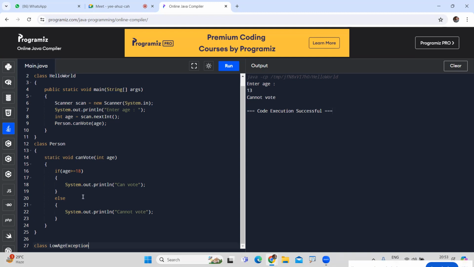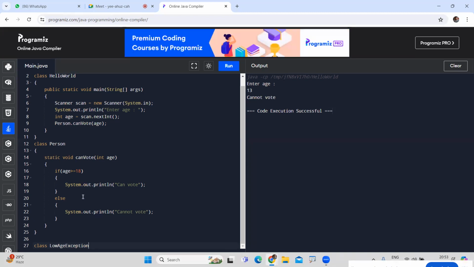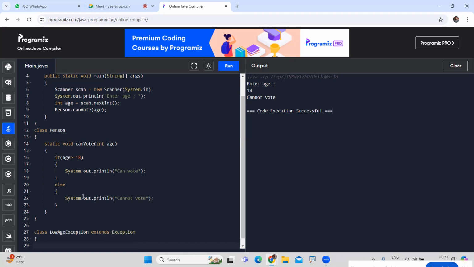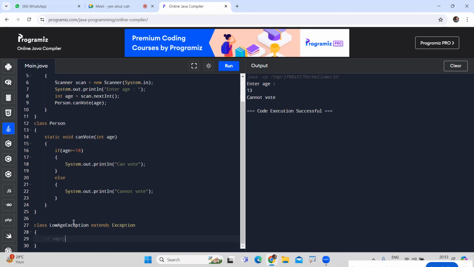But sir, how will it become an exception class? It has to extend the functionality of Exception. That's all. Don't write anything. As of now, just make it empty. Remember, how can you create a custom exception? The question will arise.